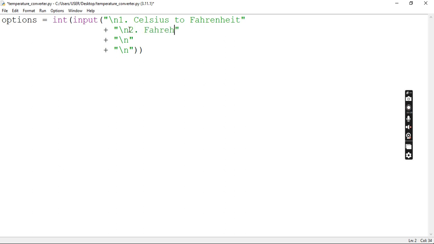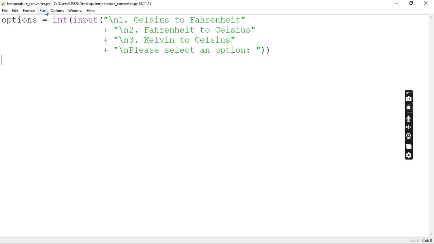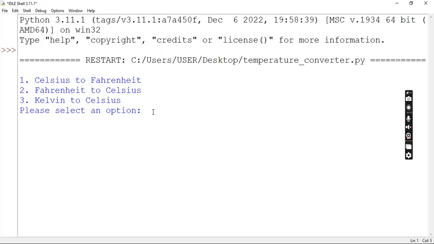For Fahrenheit to Celsius. Kelvin to Celsius. Please select an option and we're ready to run it. And we save this and run. Nothing happens. When we enter 1, nothing happens.